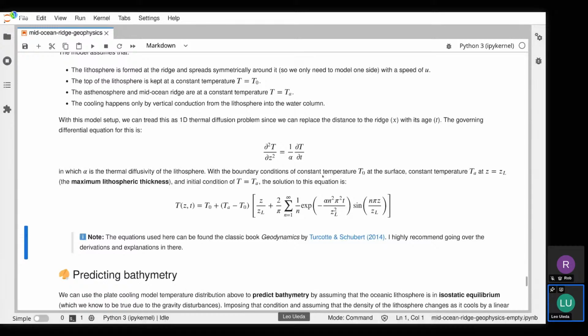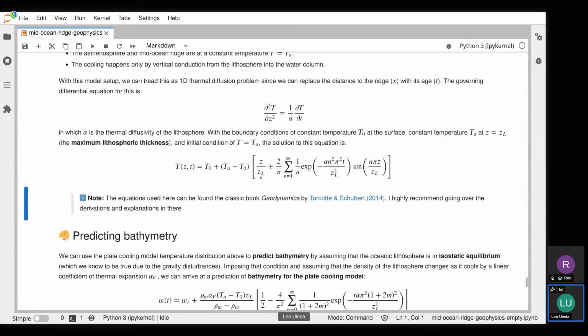If we apply boundary conditions on this, such that the temperature at the top of the lithosphere is held constant at z equals 0, which would be the temperature at the ocean floor, and that we also hold the temperature at a particular depth, ZL, constant at an asthenosphere temperature, which would control the maximum thickness of the lithosphere, and we also put an initial condition where the temperature profile with depth starts off as all asthenosphere temperature, we can arrive at a solution to this diffusion equation that looks like this thing here. This, and all the equations below, can be found in the Turcotte and Schubert book. This gives us a temperature distribution with depth and time.